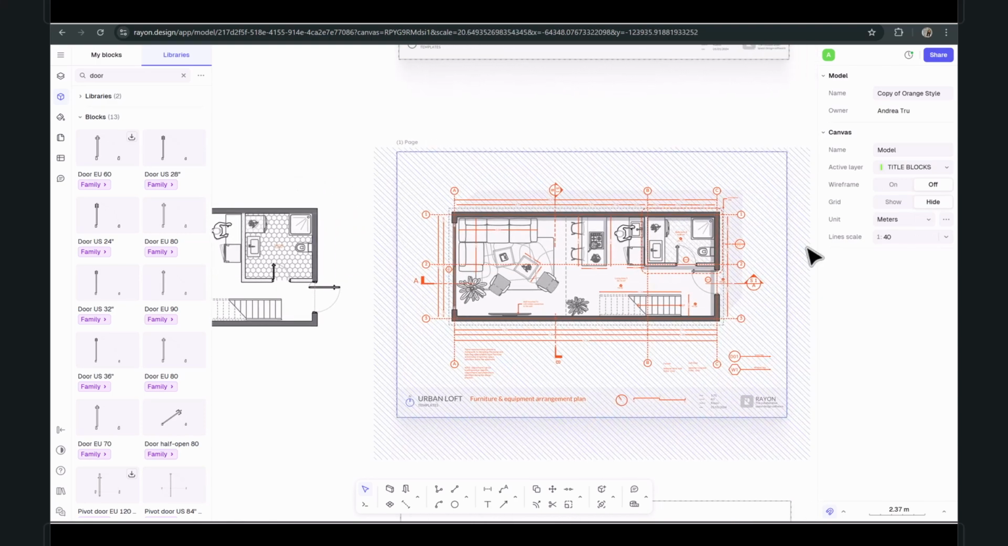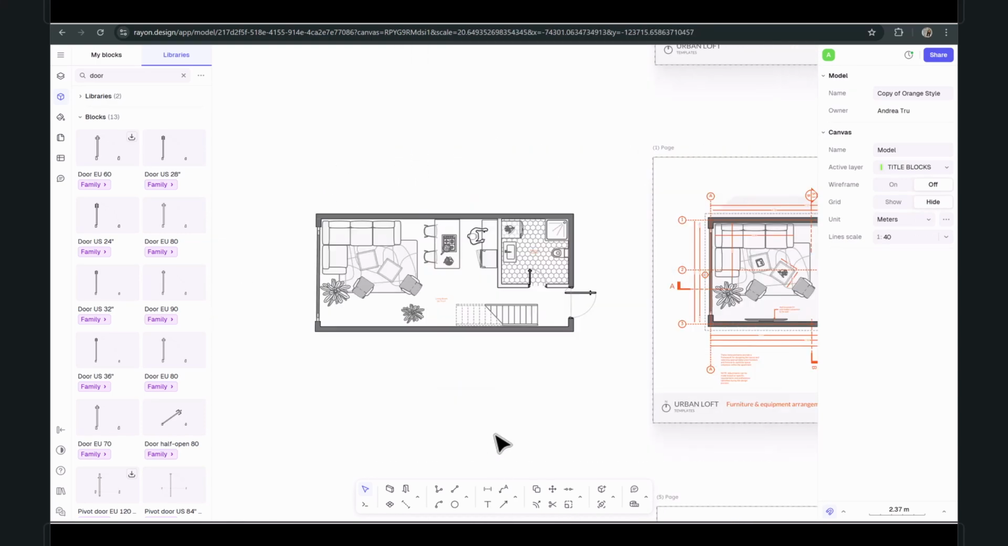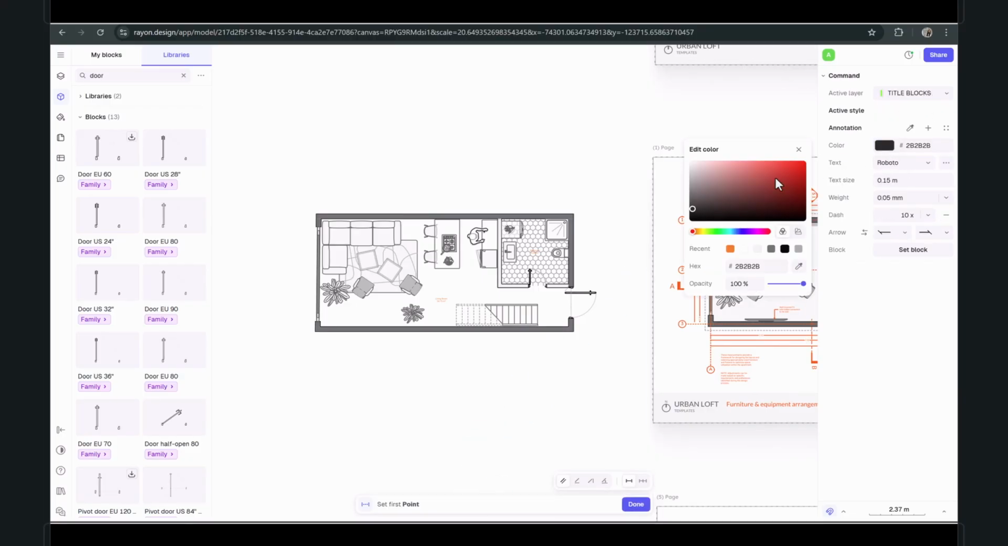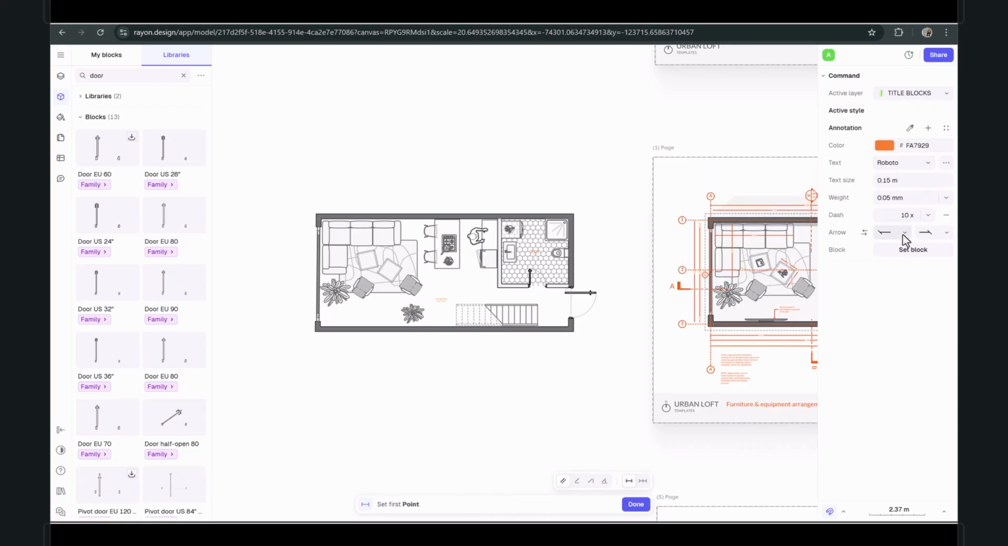Finally, the annotations or the dimensions. So how do we do that? So it's very simple. Here at the bottom, you have the dimension tool. So you just want to click on that. And here you can change the color, the style, everything. You can choose the recent color that you're using. The thing is that you can also change here so many other properties or styles for your arrows.